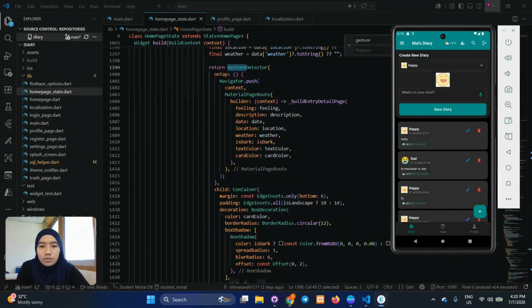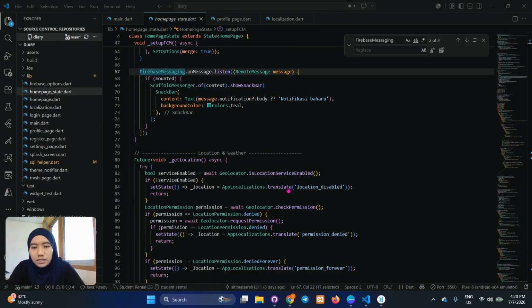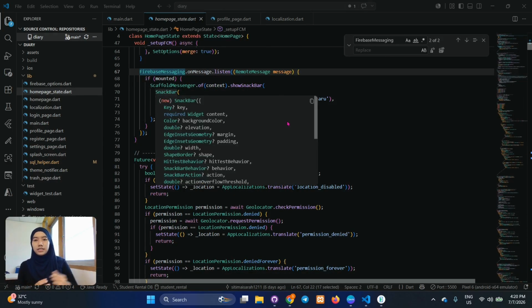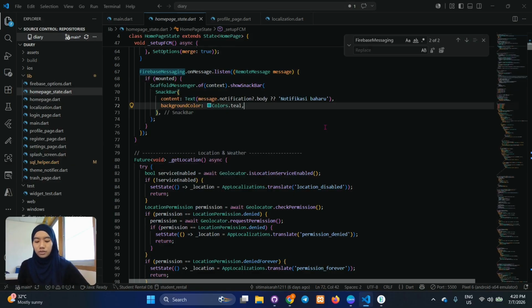Let's go to the code for Firebase push notification. Here is the code for Firebase messaging, cloud messaging, and third-party integration. And then go to Firebase console.